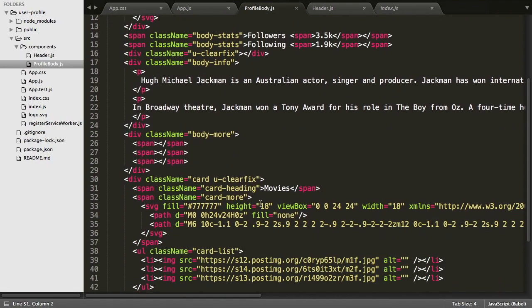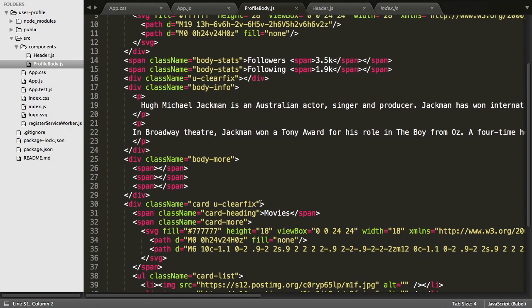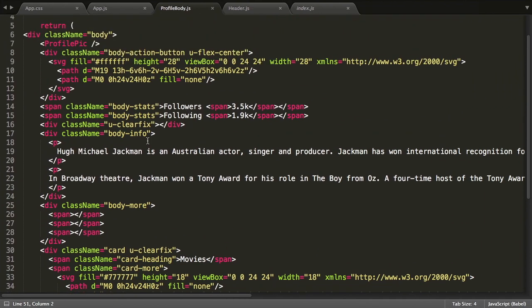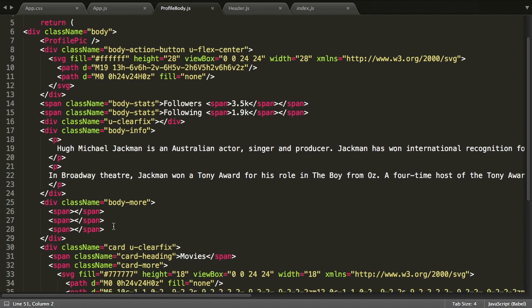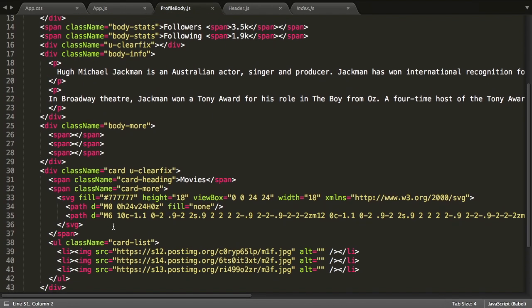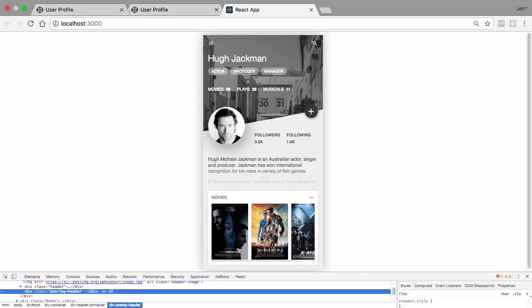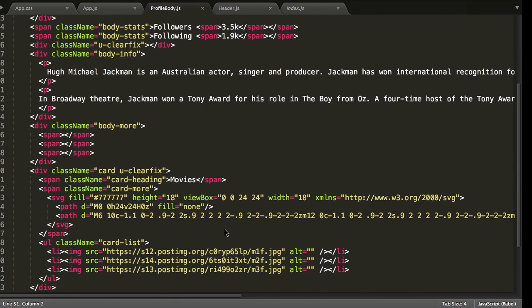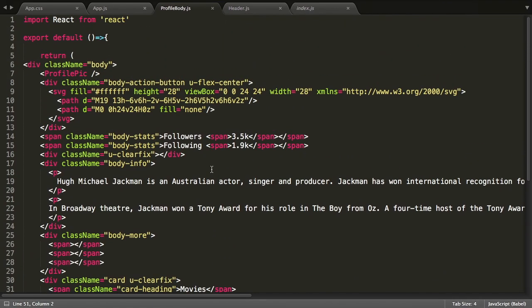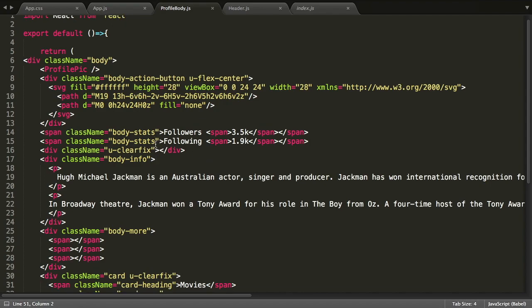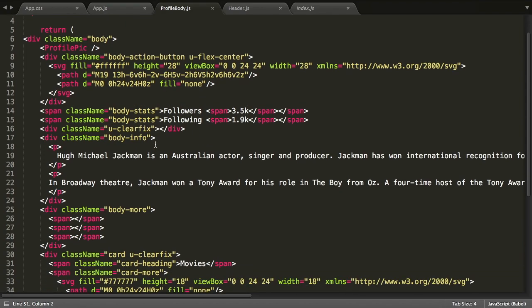Because you guys can get the gist of this, think about how you would want to separate this component. We have our body info, we have our body more, we have our card clear fix, we have our card heading. That's all this stuff right here. So that could be a component all by itself in another file even. But go ahead and see what you think you can do, and it's really about preference and how you want your team to work with it, how you want to separate it between your teams. But I'm going to go ahead and do it. You guys go ahead and watch it happen.